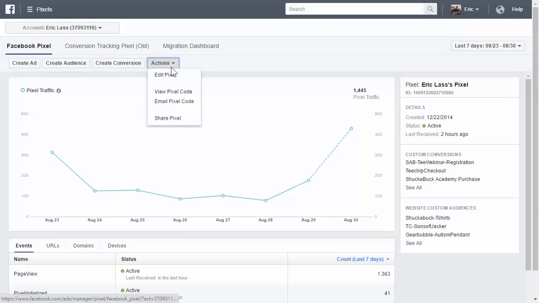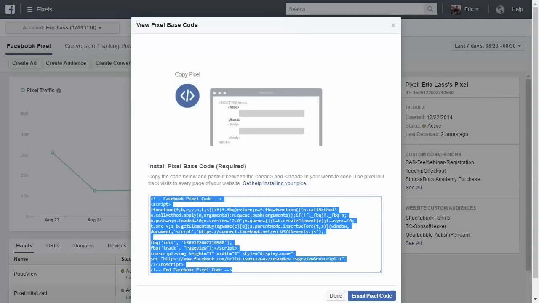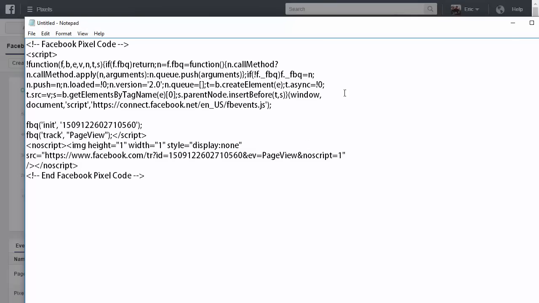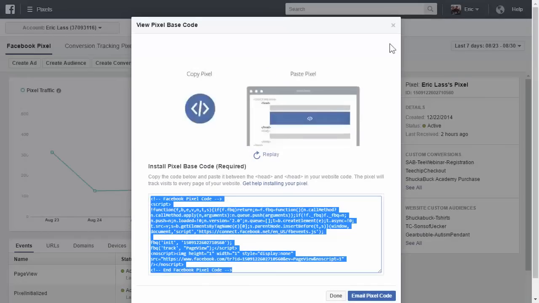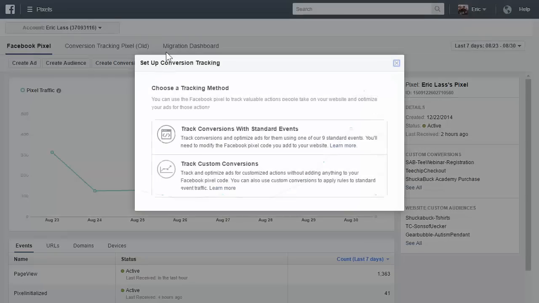Now, I'm going to grab my pixel code. We're going to create some custom conversions like a lead. I'm only going to go through this with the lead because it's the same for everything else. So now that I have that copied, you're going to click on create conversions.